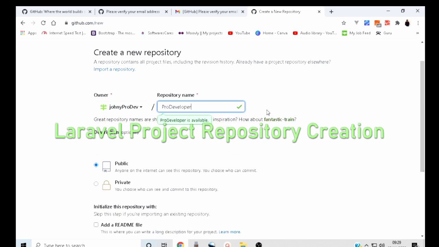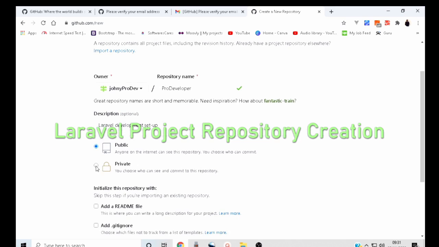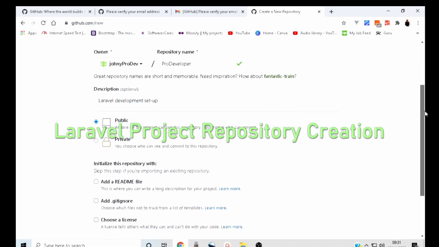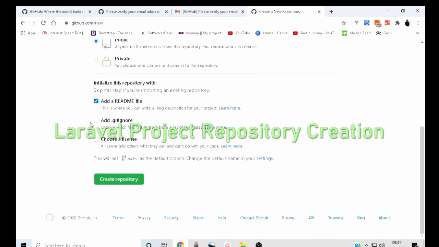Then you will enter a description for your repository. Just enter an appropriate description of your repository. For this tutorial, I will just enter Laravel development setup. Then you will have to select whether you want your repository to be public or private. A public repository, anybody can see it on the internet, while the private one, you will have to choose who can see that repository.